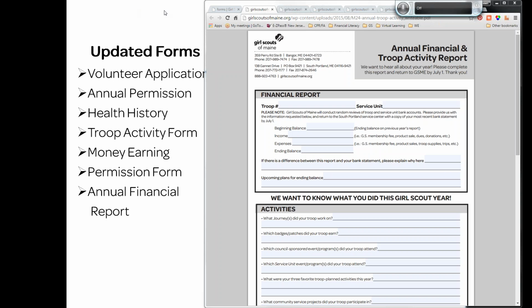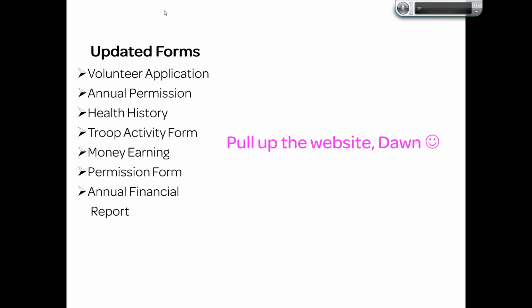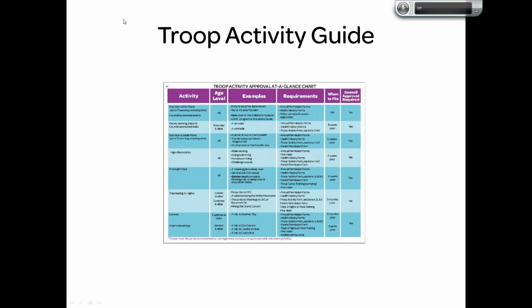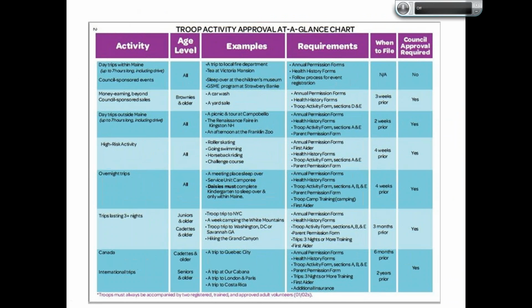So let me show everybody how you're going to remember all these bits about these forms. So I click to the next page. The Troop Activity Guide is a new document that we've come up with. And this page I've highlighted. This is just one page in the Troop Activity Guide, but it is your Troop Activity Approval at a Glance chart. Because as you make that transition from what we used to do with having activity forms for almost every activity to having the annual permission form and then the other form, it could be confusing.